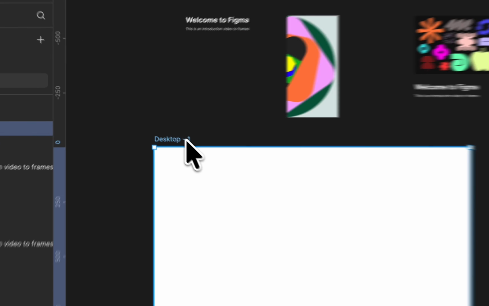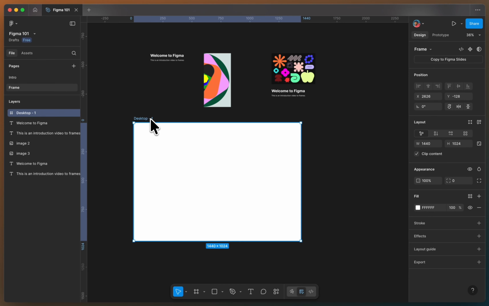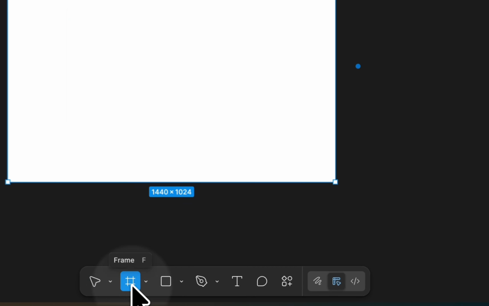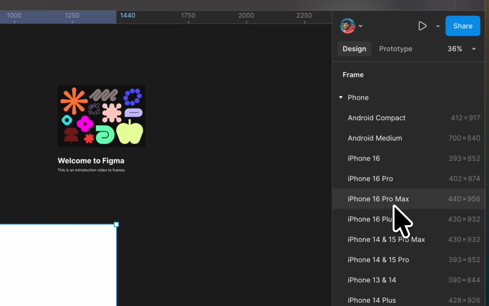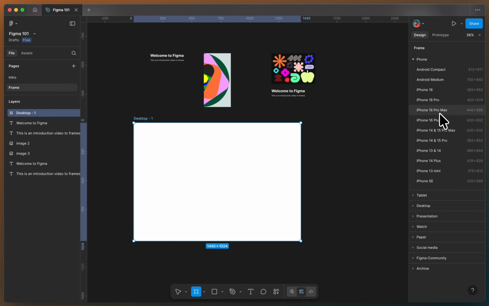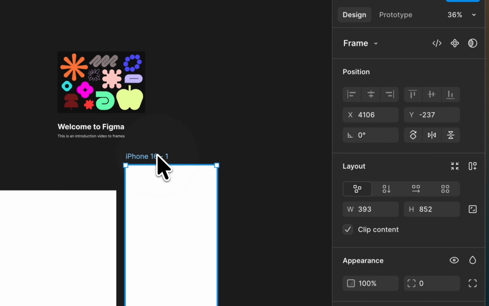Let's also assume we want to design the mobile version of this website. You will have to select the frame tool again, then you go to the mobile list, then select any mobile screens you want. For this demonstration, let's pick iPhone 16. I can drag my frame here as well.